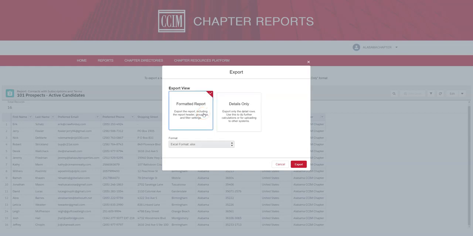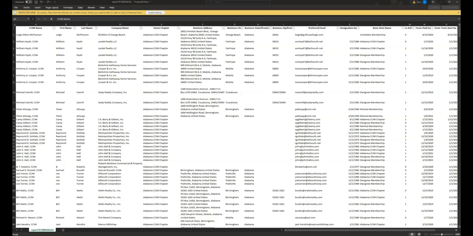The other option is to download the Formatted Report export type. This report type opens in the format as seen in Fontiva, but is not easy to sort and view the data. Let's go ahead and switch back to Details Only so we can export the file and open it in Microsoft Excel. When downloading your chapter report from CCIM or any Excel file from the internet, you'll need to hit Enable Editing at the top of the screen so you're able to use filters and make edits to the file.